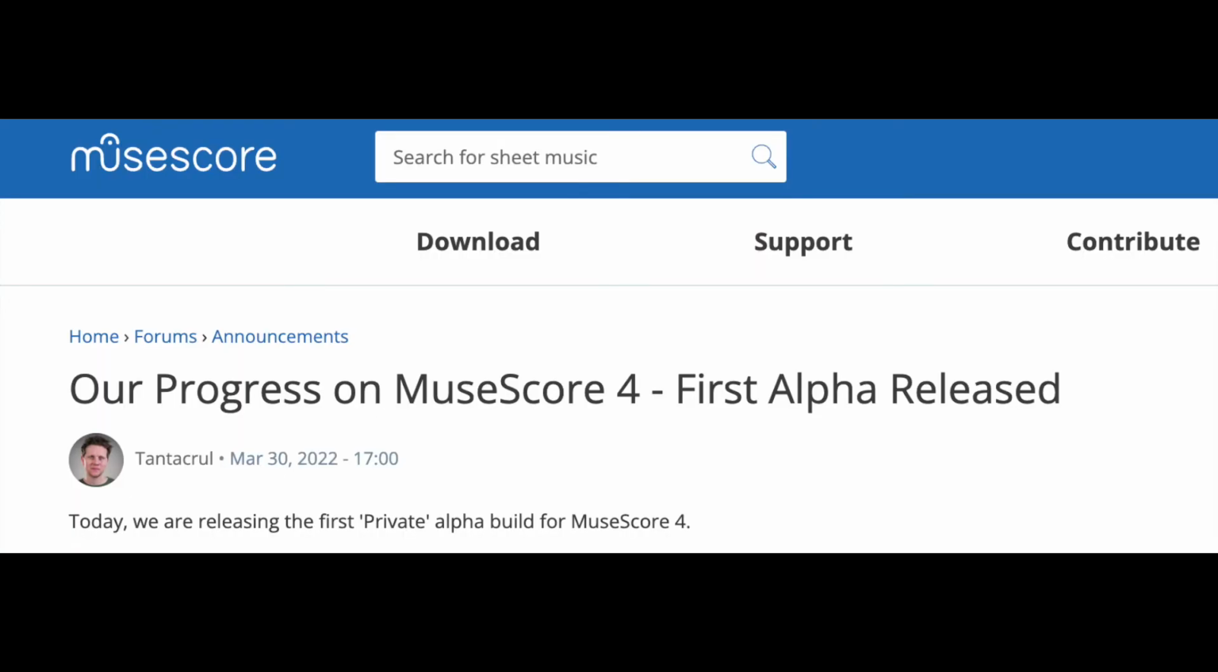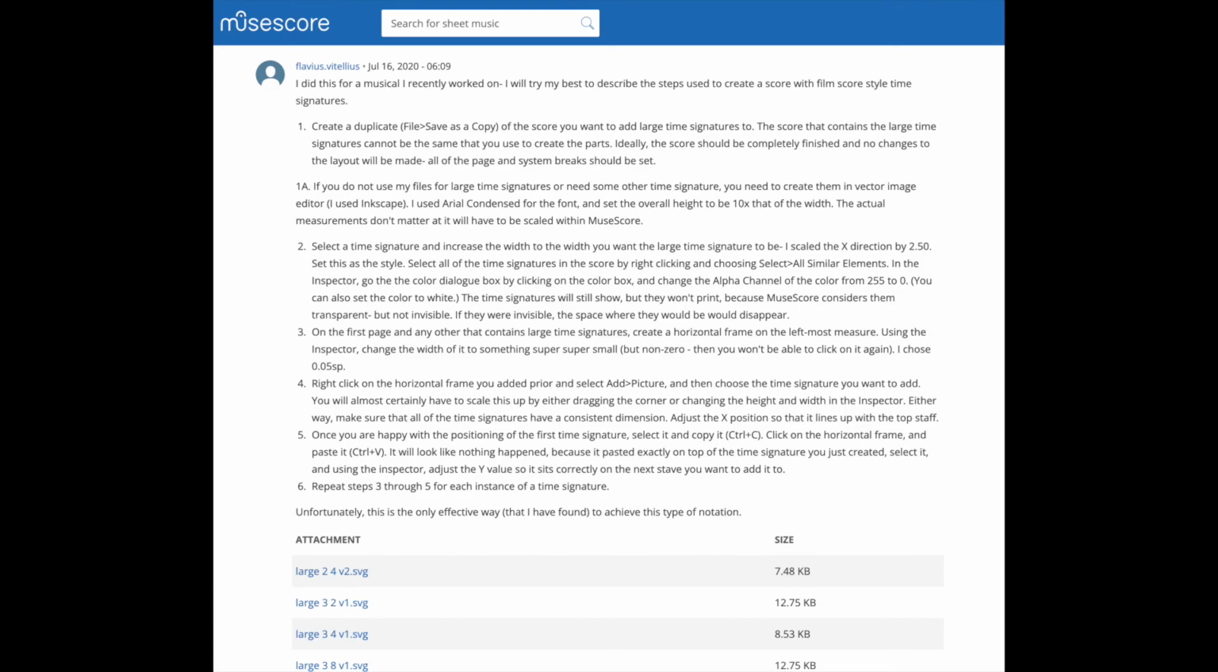There's a big update coming to MuseScore soon, so hopefully this video won't be relevant for too much longer. But until then, this is the most efficient way to do it. There is actually one more method if you're interested that I'll leave linked in the description. It involves attaching images to frames on your score, but personally I find that to be more of a headache, and this is the easier way.